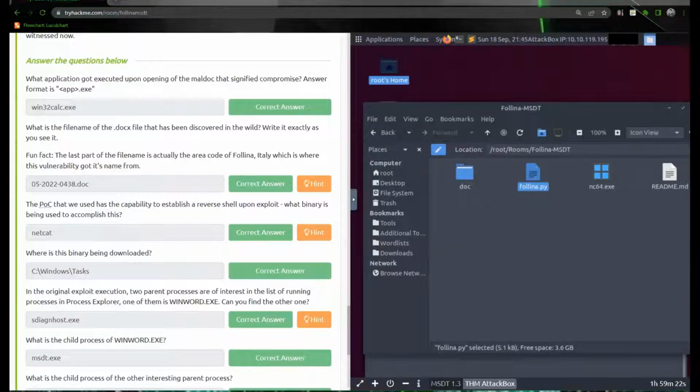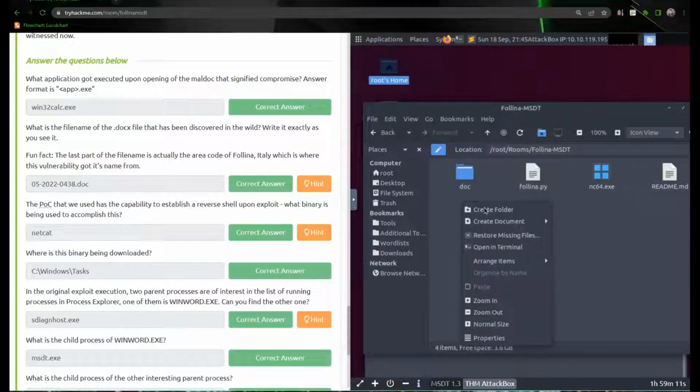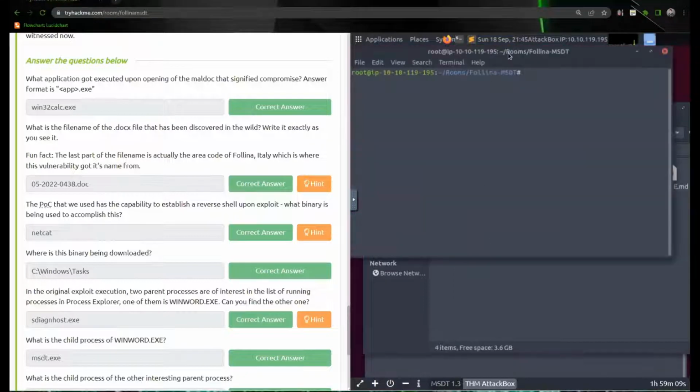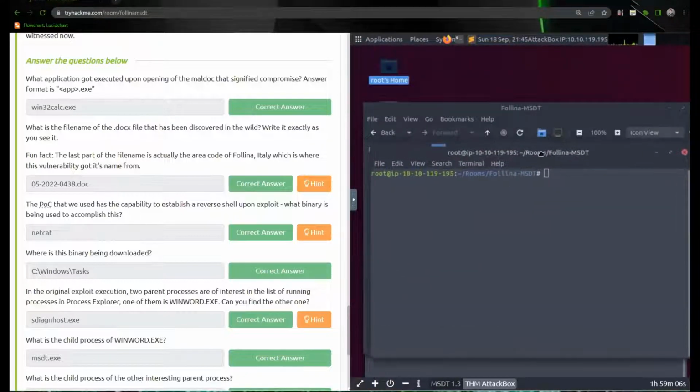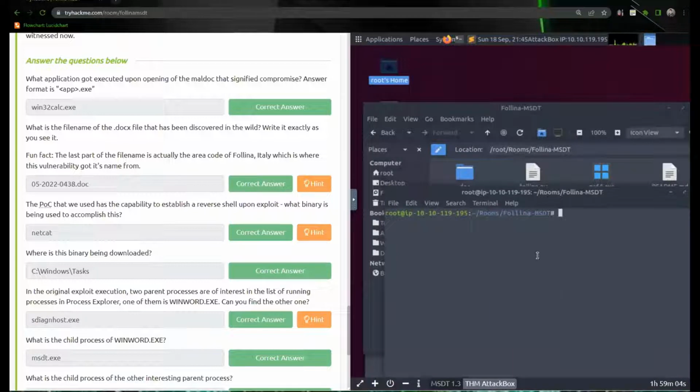Okay, it's very important that you open up a terminal from the location of this file. So you can see I'm in the root rooms Follina MSDT. I'm going to right click and click Open Terminal. Once a terminal is open from this file, we can then go ahead and type in the following.